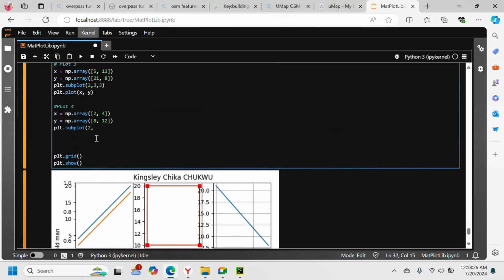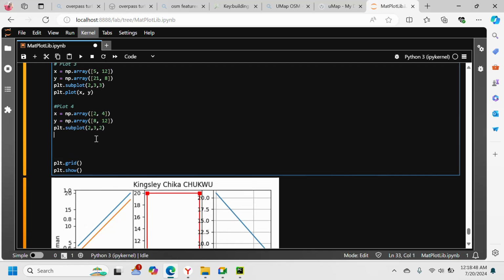So what should I put there? That'll be 3. Put 3 there. Okay, what next? 2. Since it's the second, you're putting it under the second, use 2. Okay, what next remaining? plt.plot X and Y.